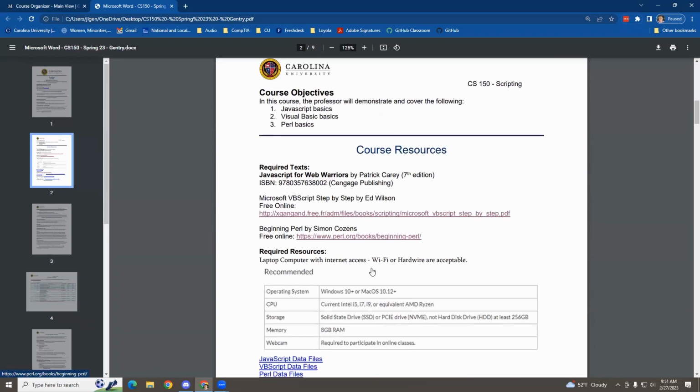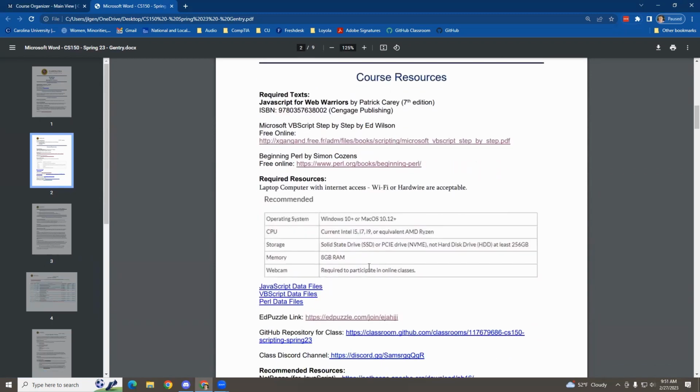So our course objectives: we're going to learn some JavaScript, some VBScript, and we're going to go through some Perl. With that, we've got some textbooks that are required. The first one is the only one I could not find a free version that I liked. This one is called JavaScript for Web Warriors. It's Cengage. You can do an ebook. That's fine. The VBScript as well as the beginning Perl books are free.